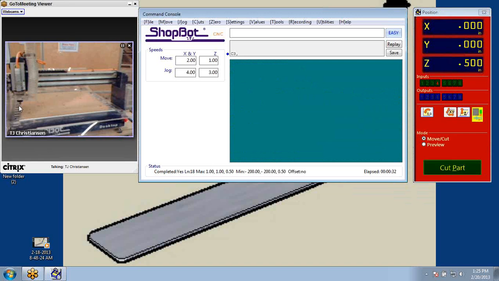So if I move the tip of that spindle all the way down to the corner, the center of that bit is right at the corner of that spoil board. That's the way I have mine set up. The next thing I'd have to do is zero that bit in the Z.